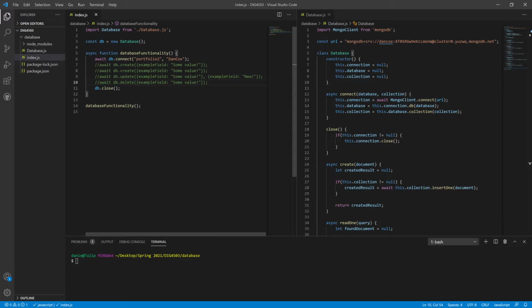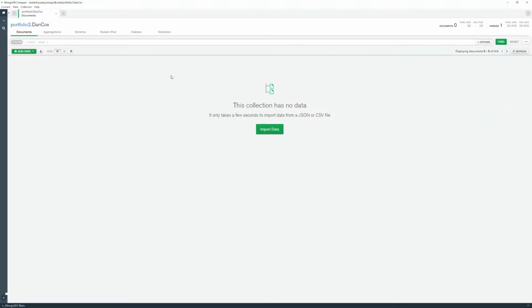First though, before I run any other code, I'm going to move over to MongoDB Compass. In Compass, I will refresh just to point out that there is no data in this collection. So the very first thing I want to test is if I am able to create data. This corresponds to the constructor, the connect, and the create methods within the class.